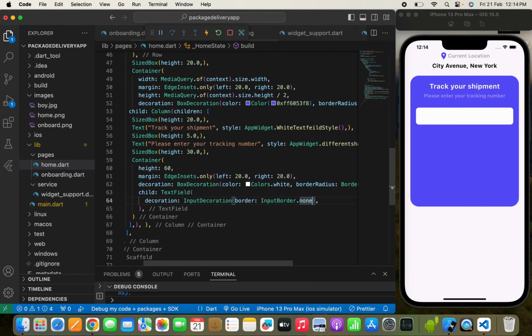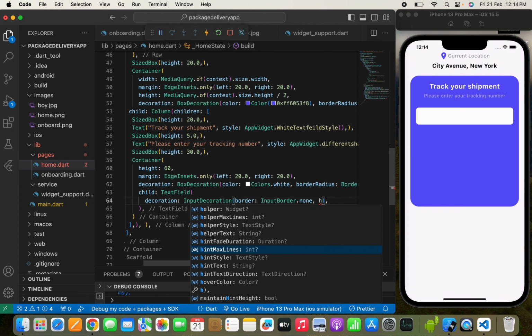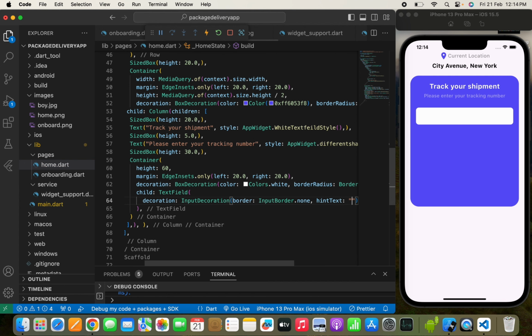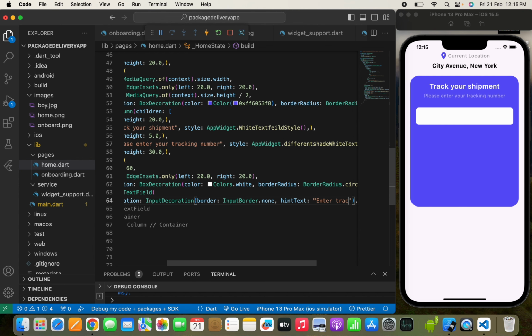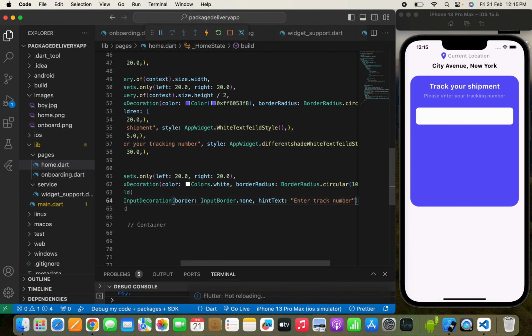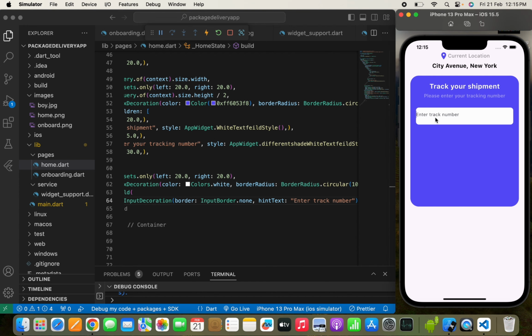Now I'm going to pass a hint style. First pass hint text, then hint style. In the hint text I'll just write enter the track number. Here the user is going to enter a track number, so I'll write track number, something like this. So it is enough, I guess.